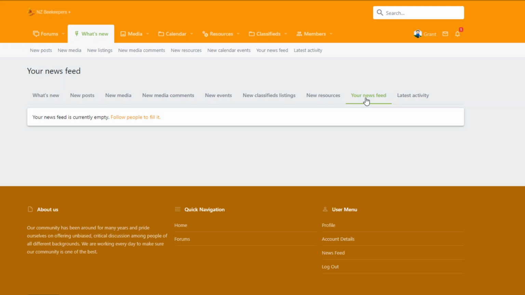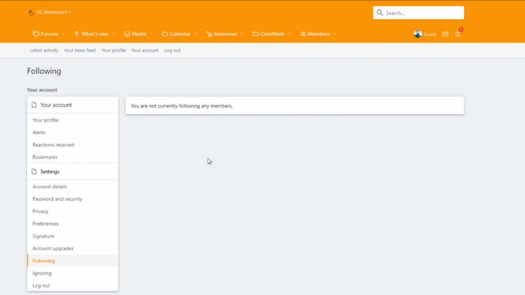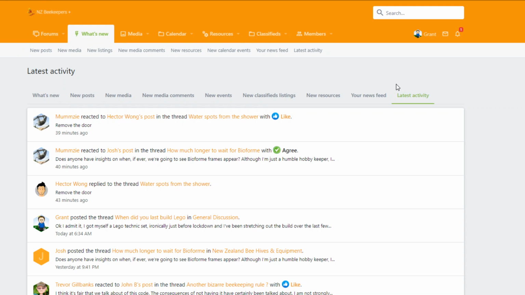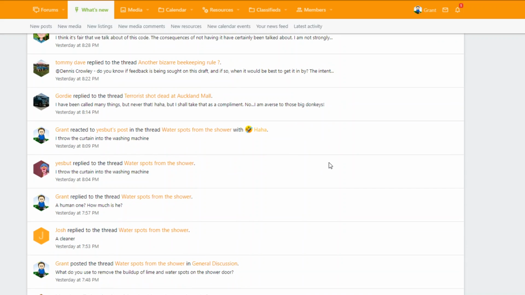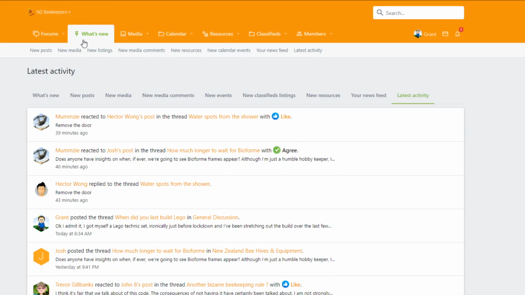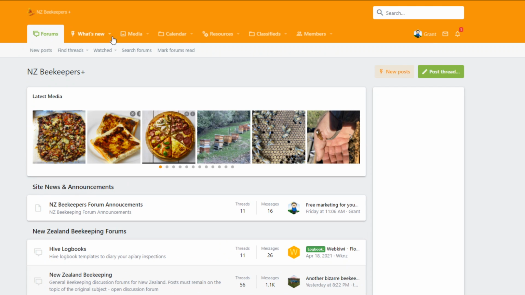New events for the calendar, new classified listings, new resources, your news feed, which is where you follow certain people on the forum, and you basically see their posts, and the latest activity on the site. So that's basically showing you who's reacted to what post, who's done a post, who's replied, and who's made a topic. Okay, back to the forum home.